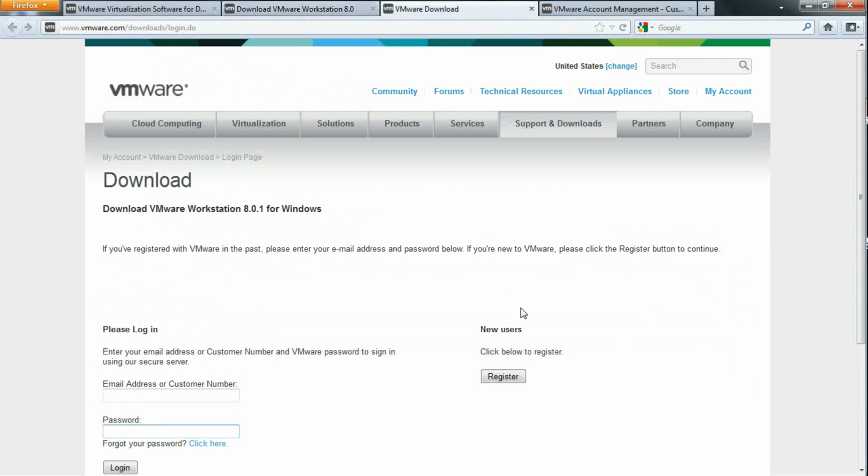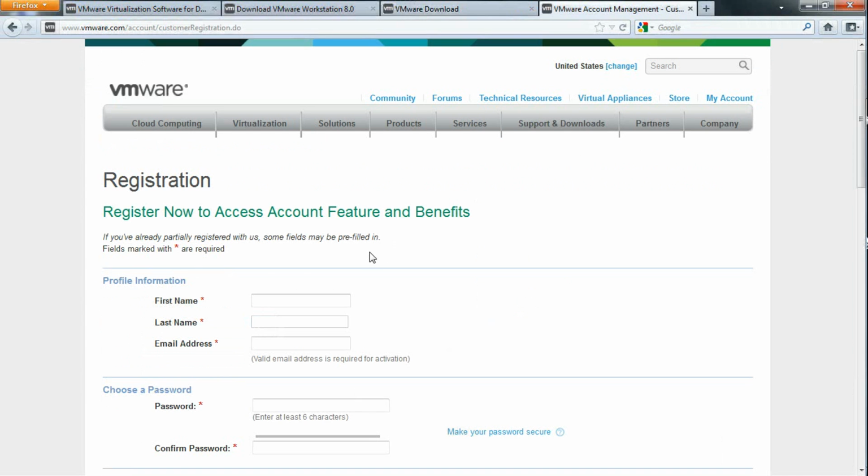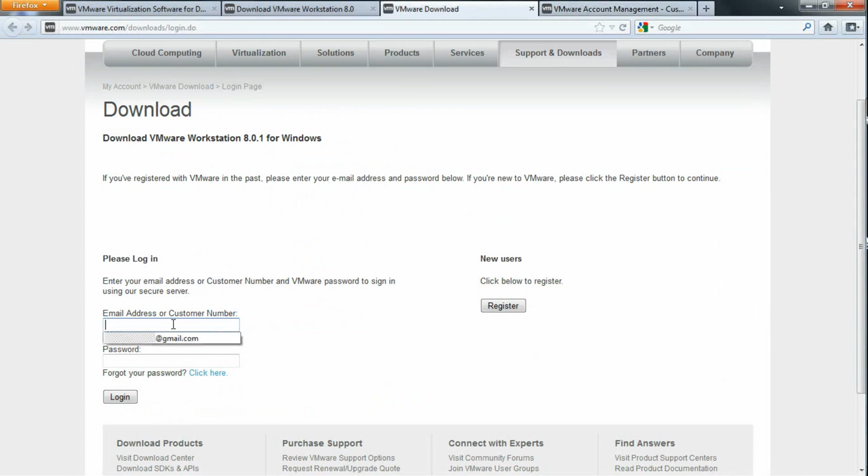It will ask you to register if you are a new user. If you already have a VMware account, then you can log in from here. After clicking on register, it will redirect you to the next page. Here you can fill in all the information and then click on continue. But I am a user of VMware, so I will log in.